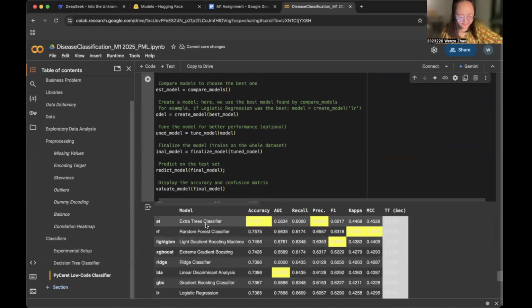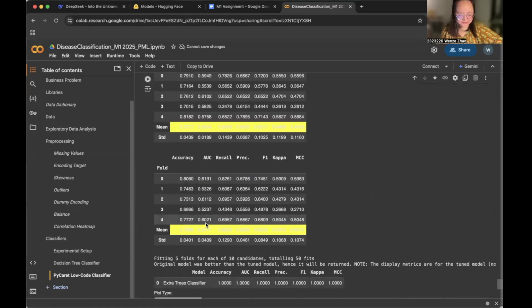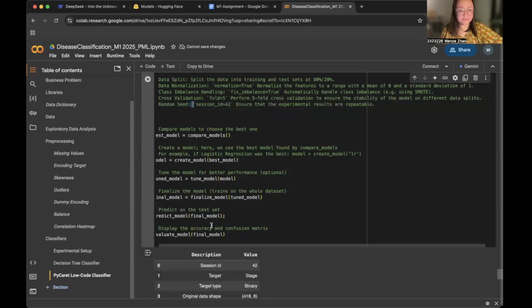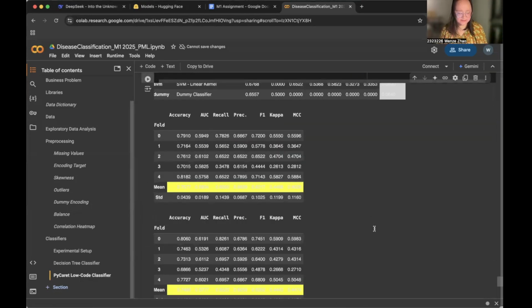I tuned the hyperparameters to improve the performance, but the untuned model was the final choice. You can see here and here. And finally, I trained the model on the entire dataset using the finalized model. The final Extra Trees classifier achieves accuracy of 75%, precision of 66.29% and recall of 16%. While accuracy is good, the relatively low recall indicates the model struggles to capture all positive cases, potentially leading to missed diagnoses.